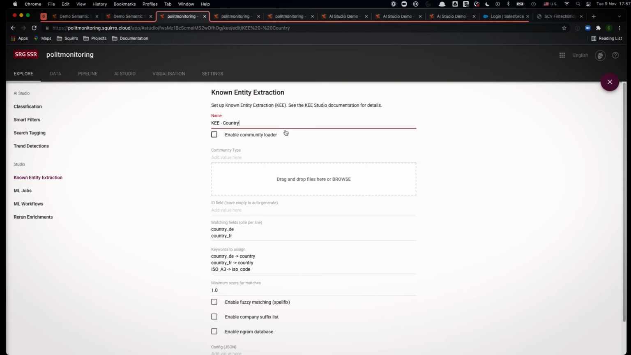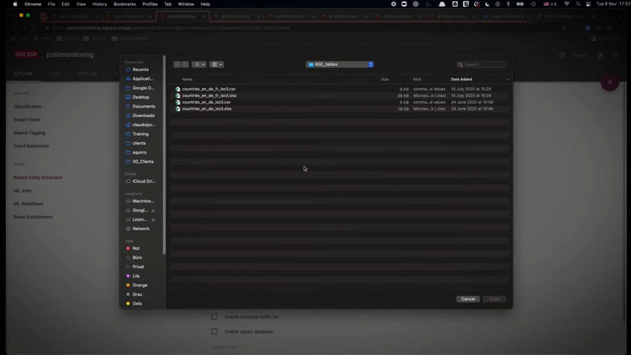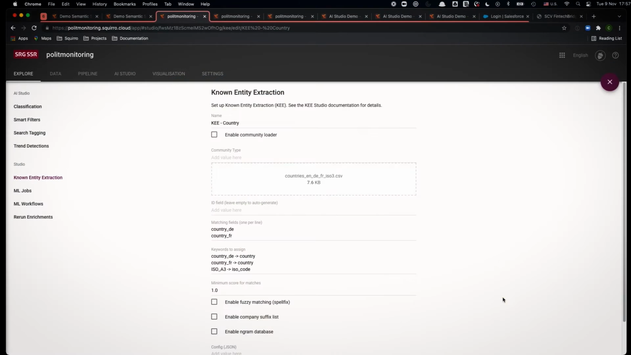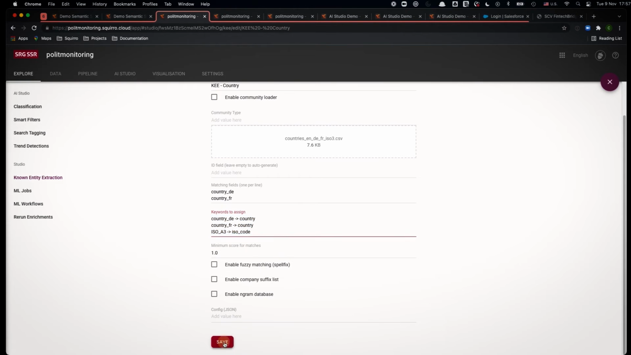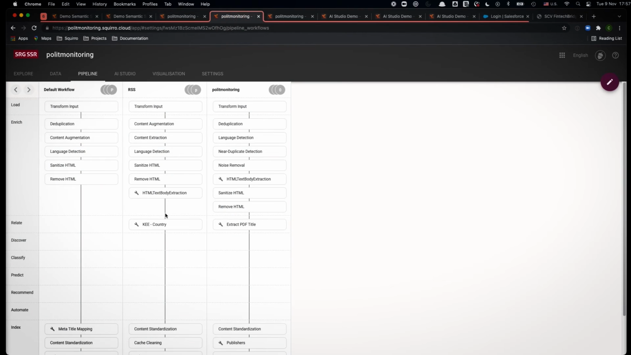Give the KEE a name, upload the file containing the mappings, define the matching fields and the keywords you want to assign to each item. Save the KEE, and by including it in your pipeline, any item that now runs through that pipeline also runs through the KEE.